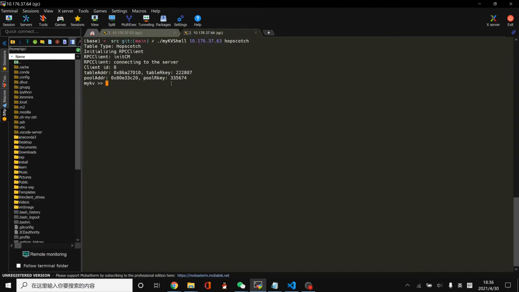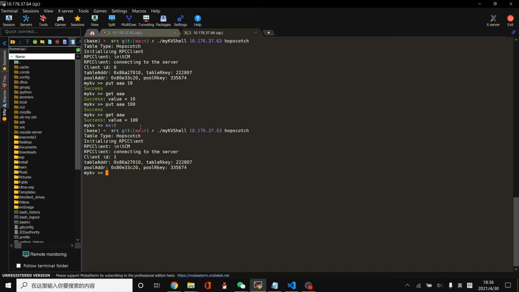Let's put AAA 10 and get AAA. So we get the value 10, and we update this value by put AAA 100 and now get AAA. So we can find the value is 100. If we now quit this shell and restart it, and get AAA again, it will return 100. So this value is actually stored.